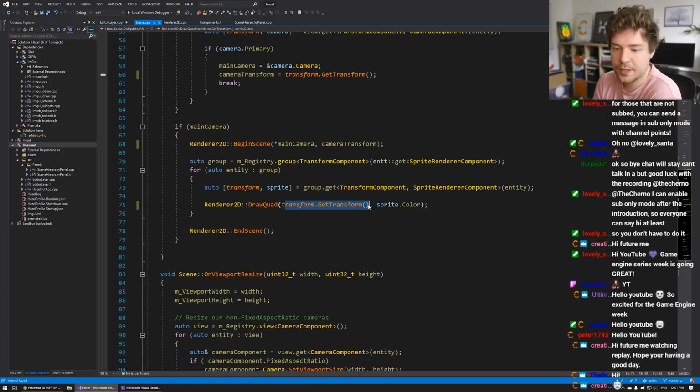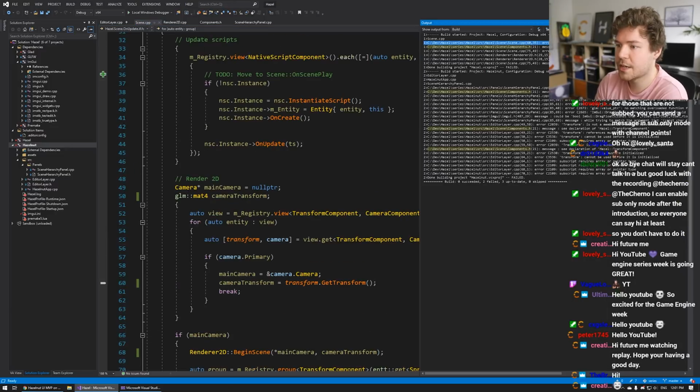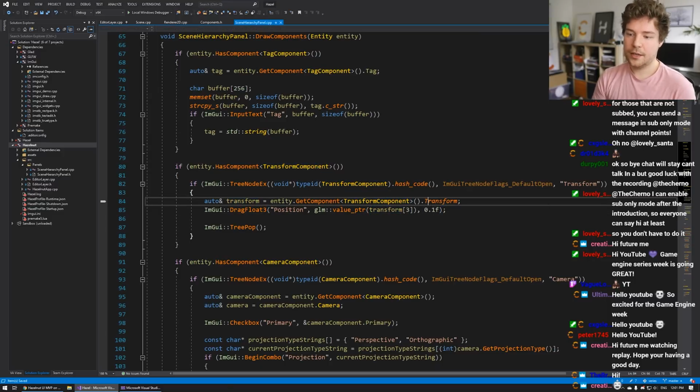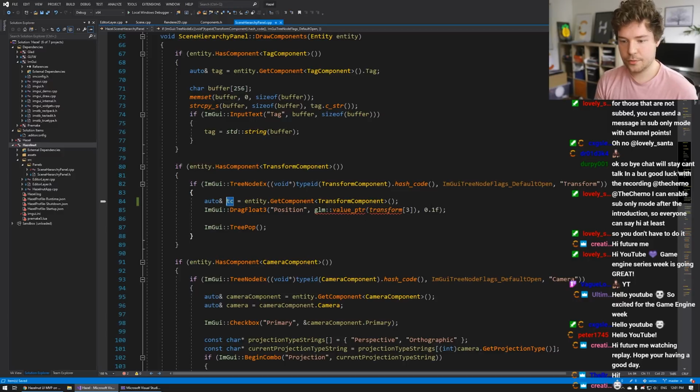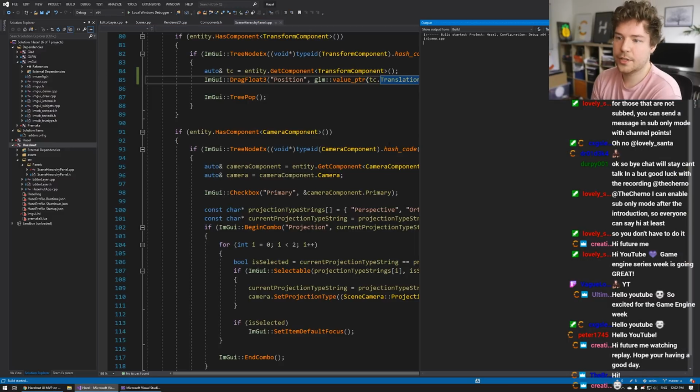We could obviously pump in the separate, because there is a draw quad overload that takes in position, rotation, scale separately, but we're not going to bother. We'll just still use the matrix. What else did we have here? Scene hierarchy panel was upset. Yeah, so this kind of stuff. So position becomes, we'll get the transform component, which I'll call TC, and then we'll just do TC.Translation. Let's compile everything again.